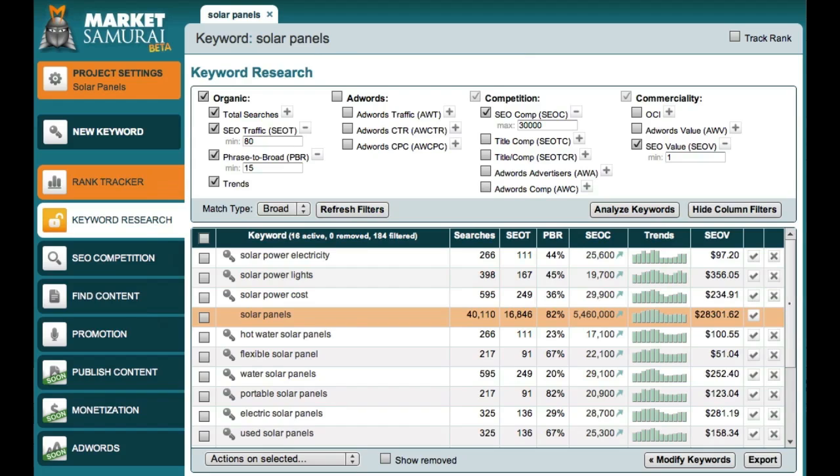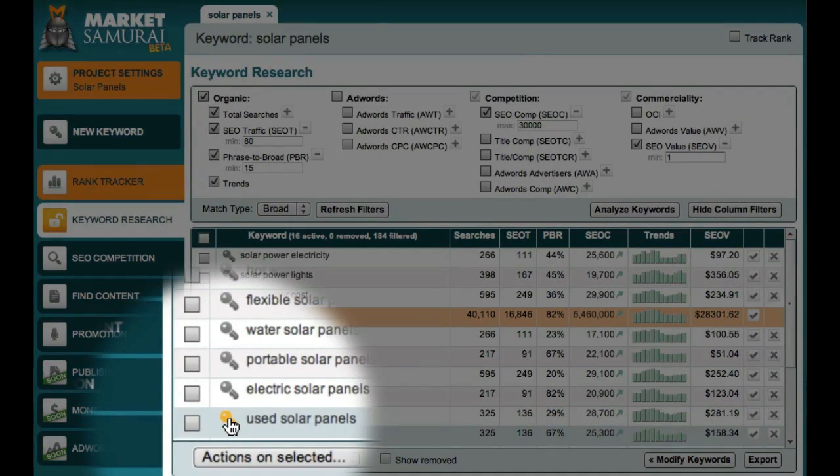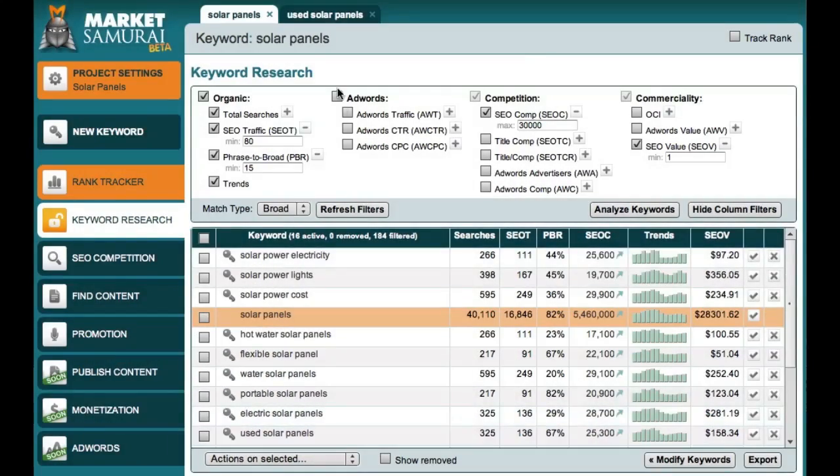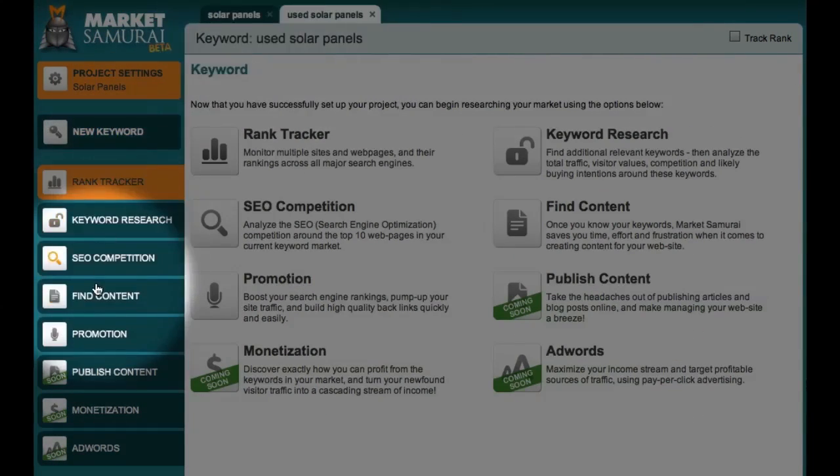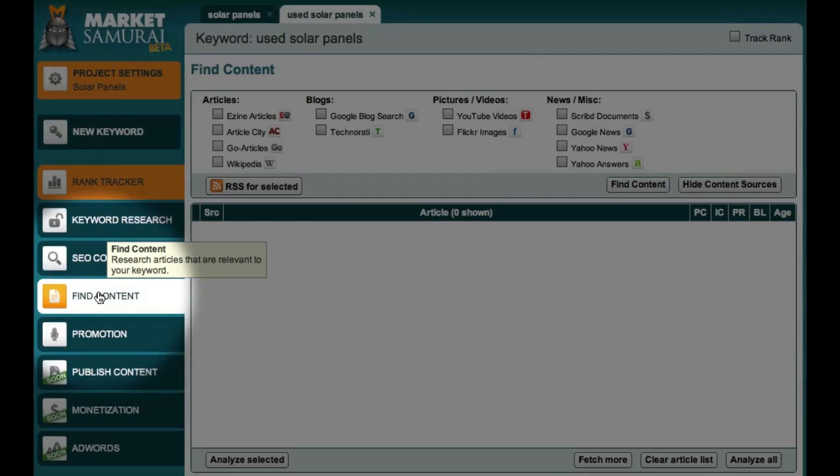And here I've just set us up with a search around solar panels, and we found some keywords that look like good prospects. We'll pick one of those, let's say used solar panels, and by clicking on the key here we've created our own tab. So we can click on the used solar panels tab, and we're going to jump down to the find content module.